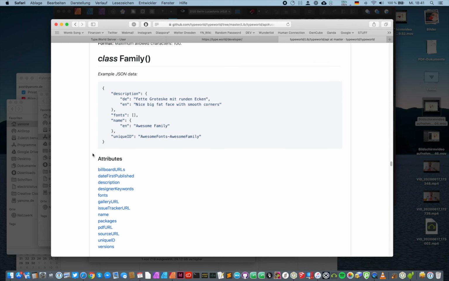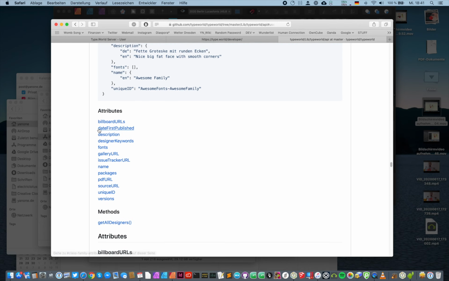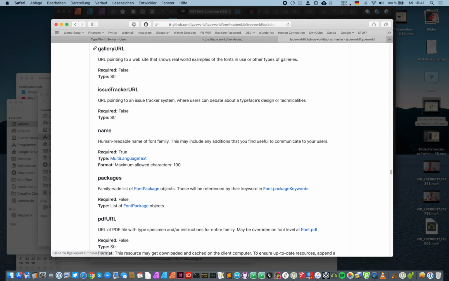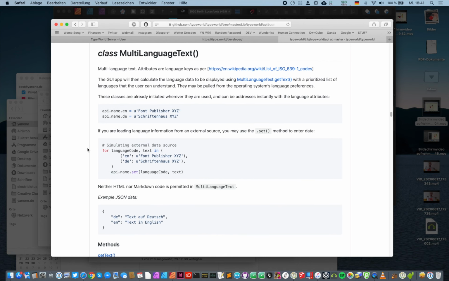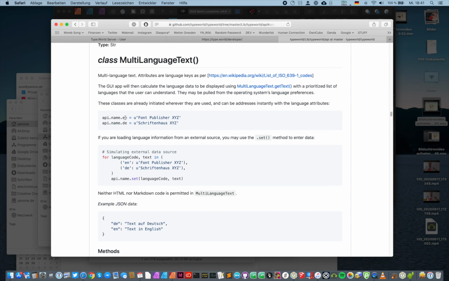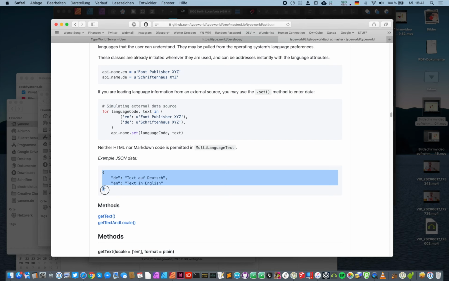And then each of the attributes of an object is defined here and described, whether it is required, and the variable type. Multi-language text is an important one. I've pointed at that before. You can define names in different languages, and then it'll be put out as a dictionary in the JSON code.